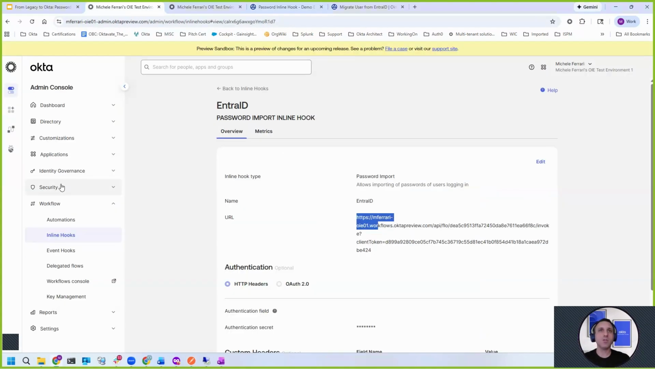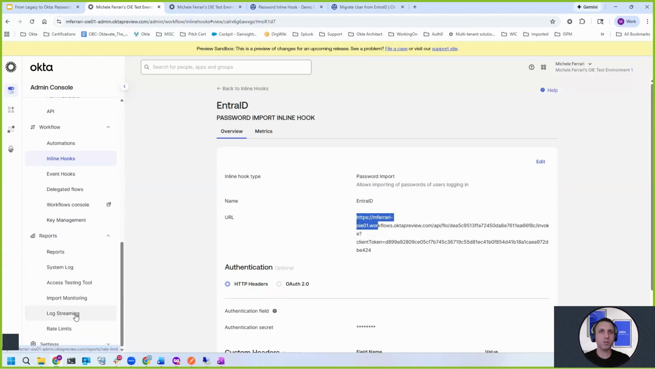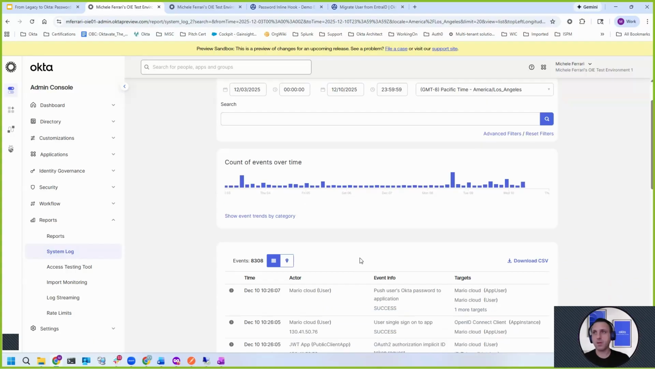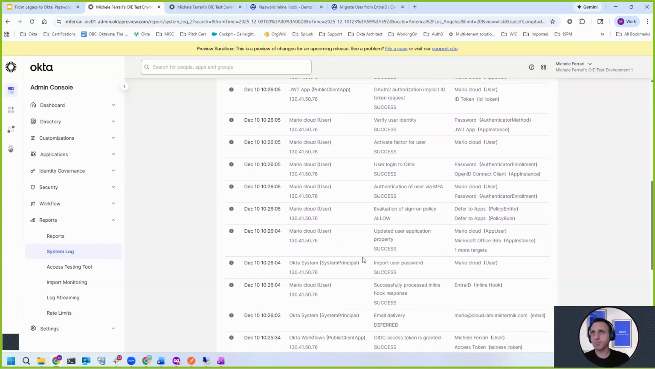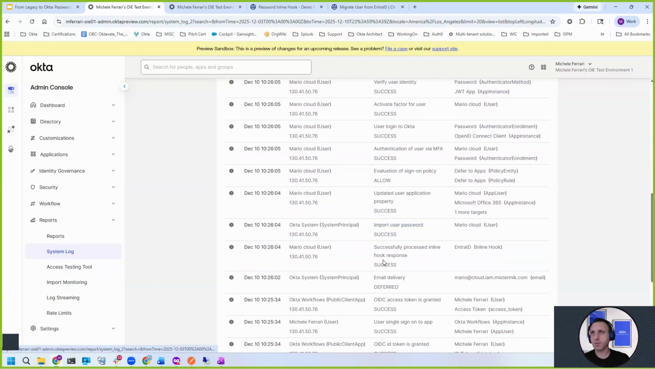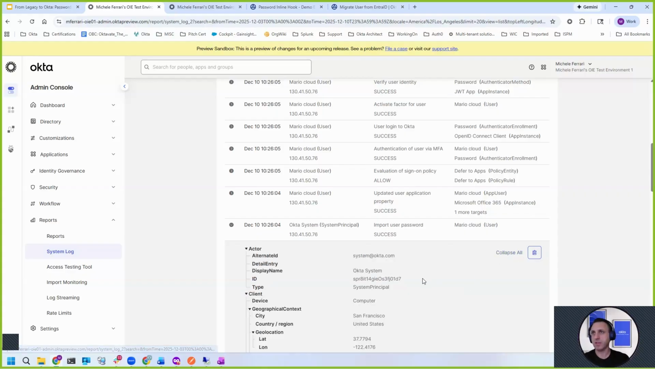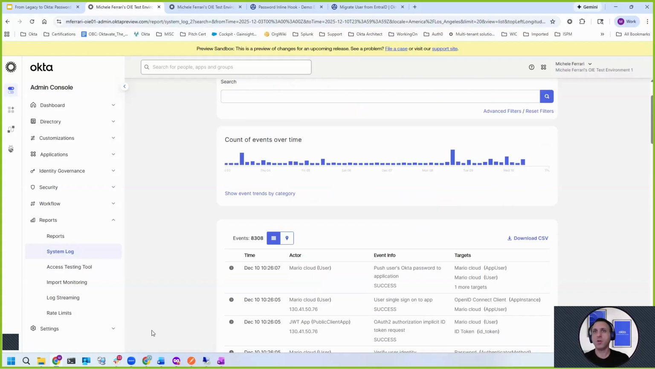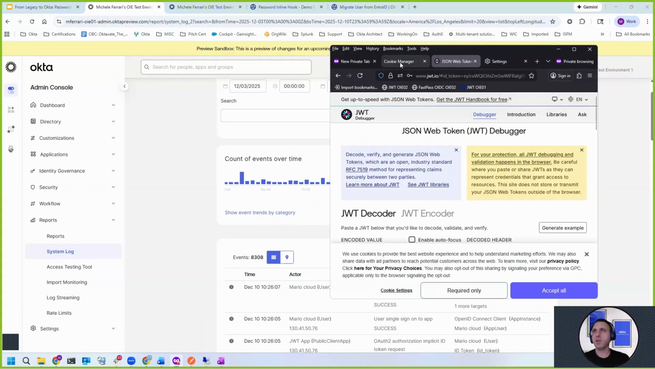If we also take a look at the security log, if we go to reporting and system log, you will see that import user password was completed. So we used the hook, the response was a success, and as a result of that, we imported the password. From this time on, we are basically able to authenticate fully in Okta.